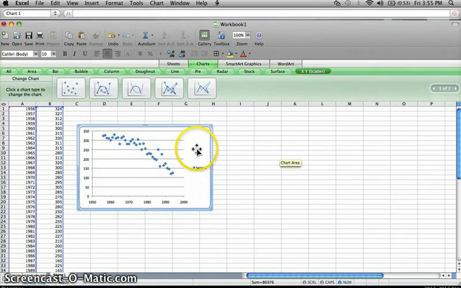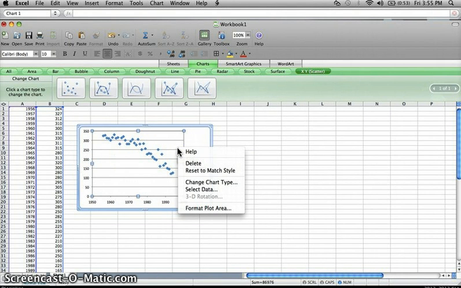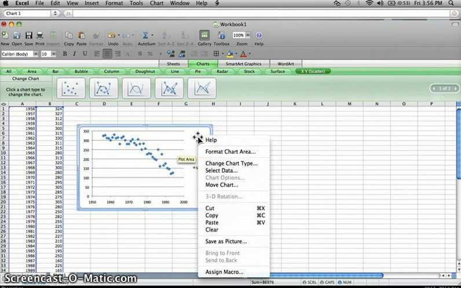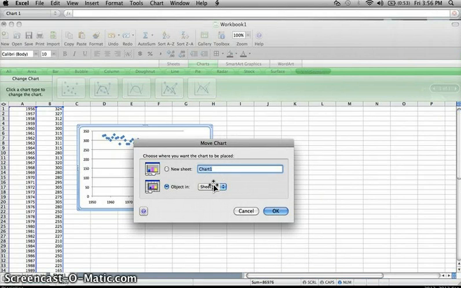All you have to do is hold down the control button on the Mac and click on the graph. Oh, I'm sorry. Click on the edge of the graph. That makes more sense. Now it gives us these options. In this case, we want to choose the one that says Move Chart. We want to move this chart to a new sheet so that it's on its own page. Once you've checked this little button, go over and hit OK.